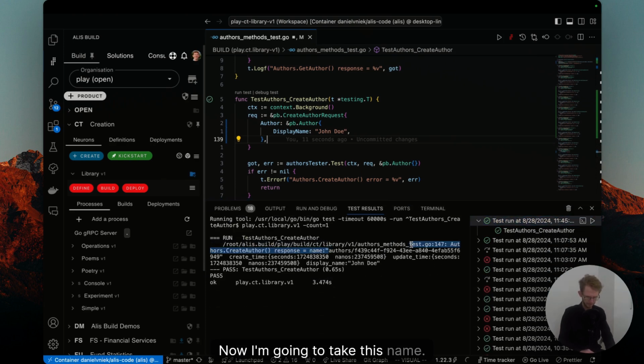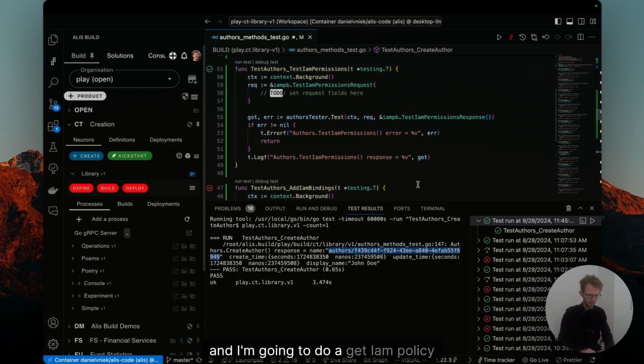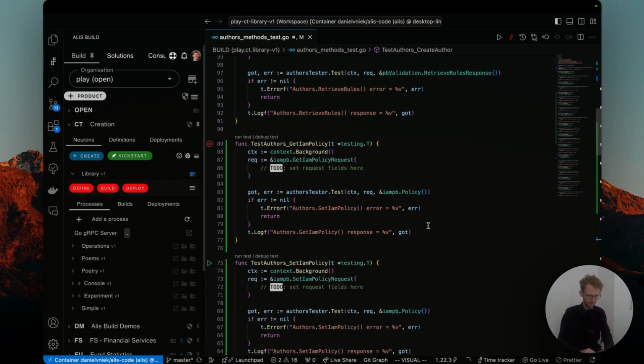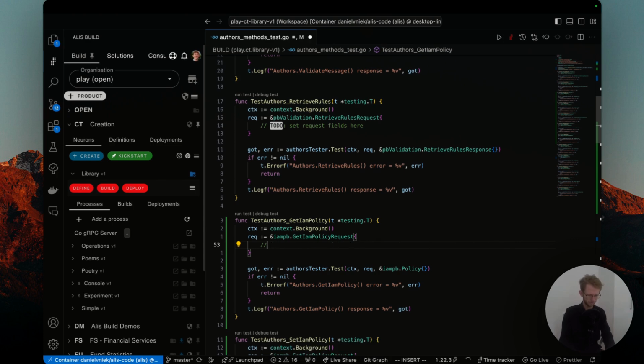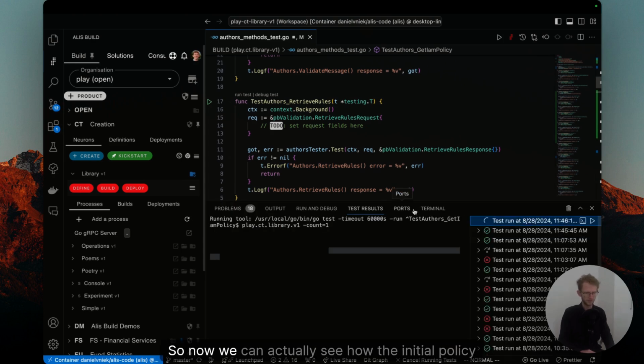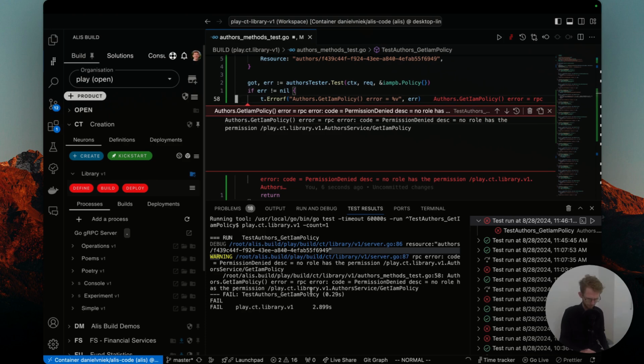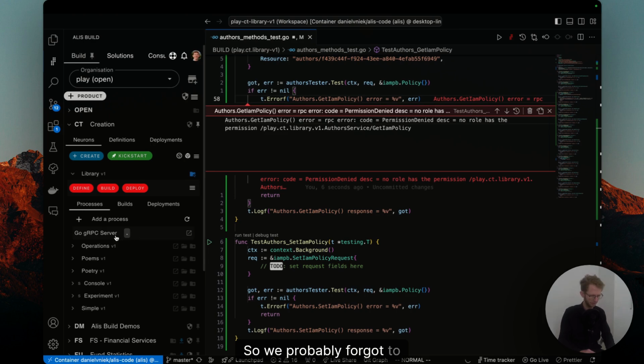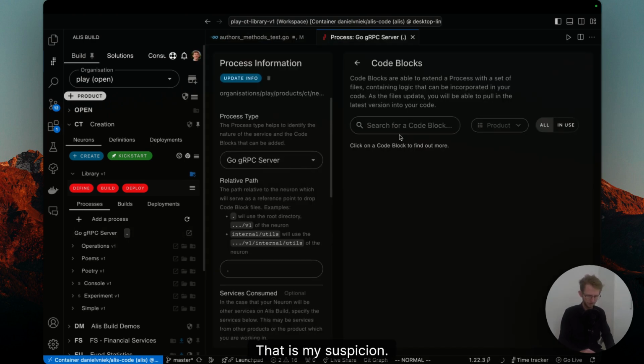Now I'm going to take this name. Oops, just copy the full name. And I'm going to do a get IAM policy on that resource. So now we can actually see how the initial policy looks after creation. Okay, so first issue here: no role has the permission get IAM policy. So we probably forgot to add that, is my suspicion.